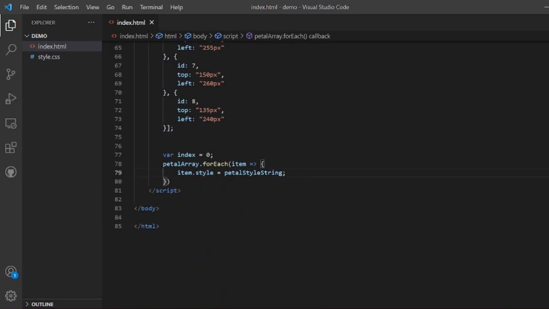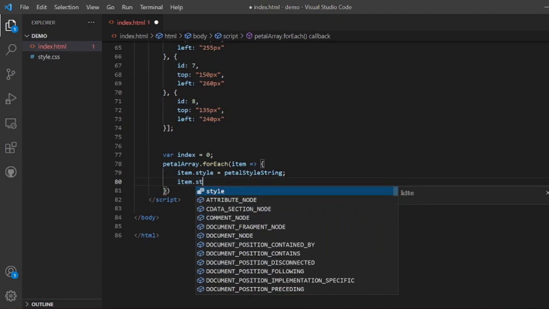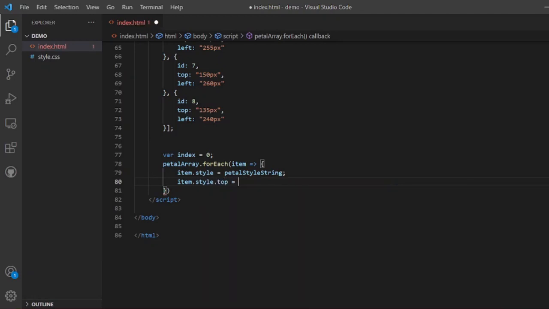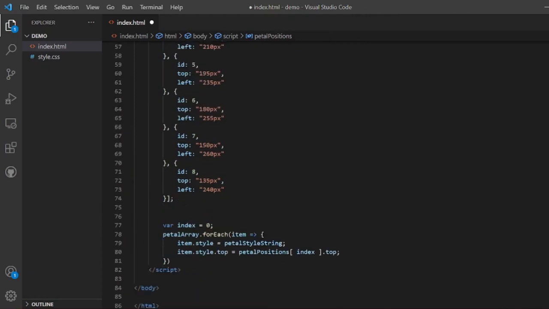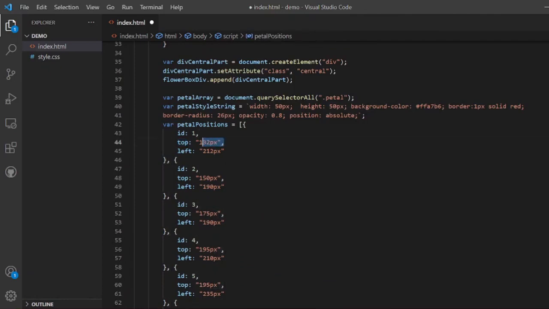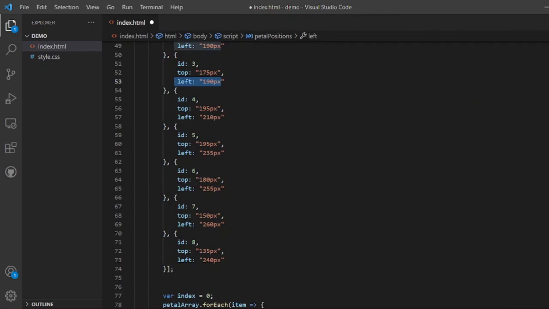So in order to do this, we need to type item.style.top. Now we are accessing the top attribute inside the style for this item, and we will use petal positions index top. That is how we access the top stored here inside this ID of 1. Right now, for the first time when the loop will run, index will have the value 0, so it will be petal positions index of 0 dot top, that is this value 132 pixel. And when the loop increments, when we increase the index variable value one by one, different tops would be available, and similarly different lefts. That is what we are going to do in the code now.